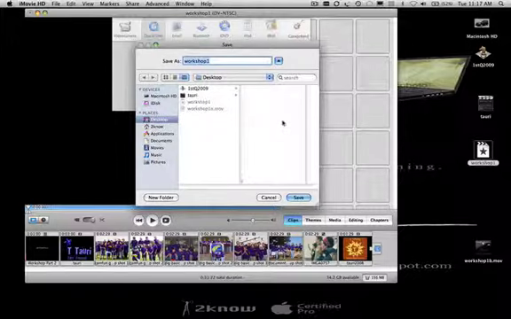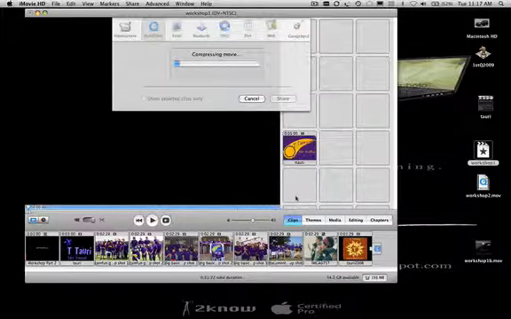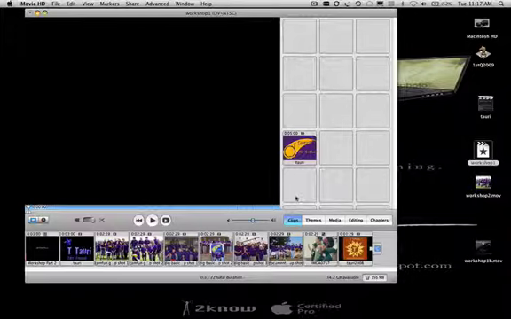and we'll name it Workshop 2 and save. iMovie is now compressing your movie to share with individuals over the web. This has been a short tutorial of editing using iMovie.